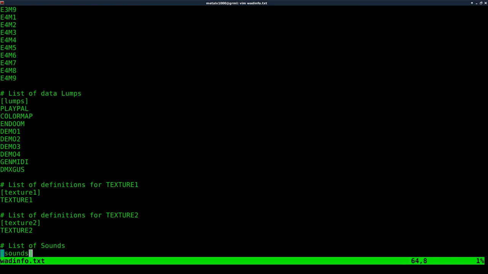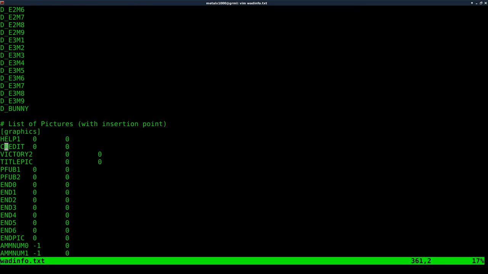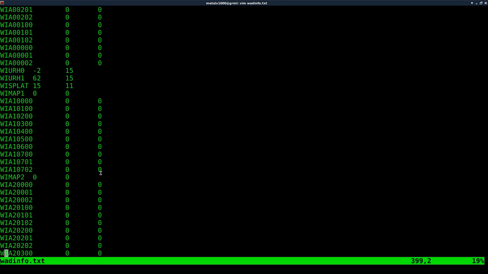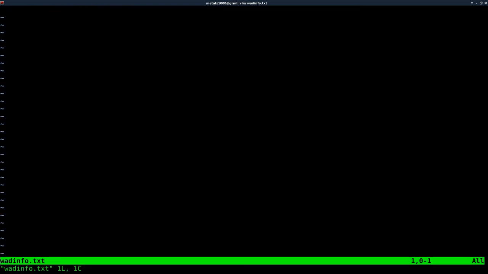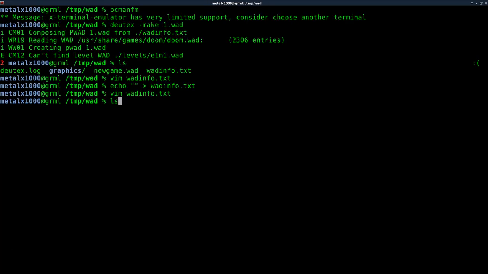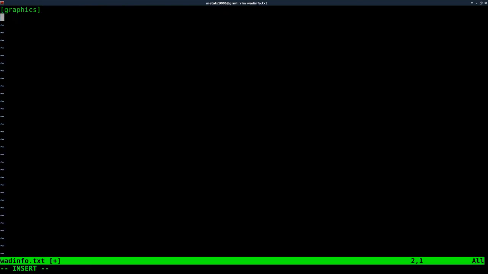So if we come down here, we can search for graphics, and we can see that an area starts with the brackets and the title of the folder that it's supposed to be in. Anything with a pound symbol is a comment, so we don't even need those. So what we need is graphics and then the list of the artwork, the graphics that we have added. So let's quit out of that, and let's just say echo nothing into the wad.txt. Now if we go back into that, you can see there's nothing in there. Let's add a line that says graphics, and let's list what's inside our graphics folder. We got two files here, and so let's go ahead and paste them in here, each on their own line without their extension.